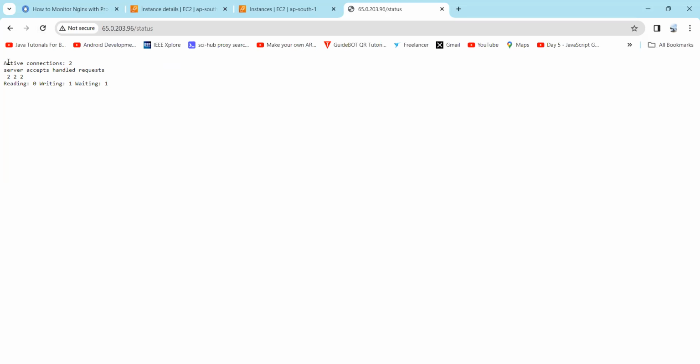Here you can find the active connections to the server, accepts, handled, requests, and all these are the status of Nginx. Here you can find reading, writing and waiting. This output is basically from the Nginx stub status module, which provides some basic statistics as we have seen, and if you refresh this it will automatically change.